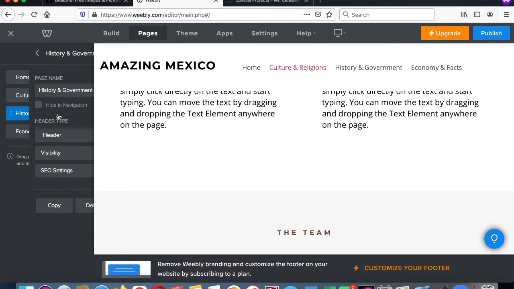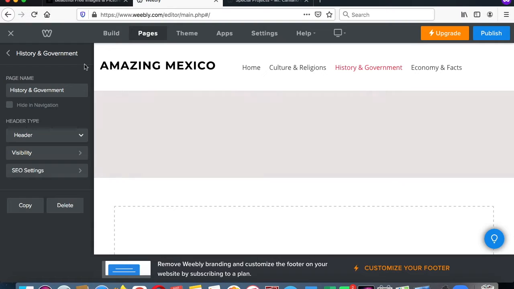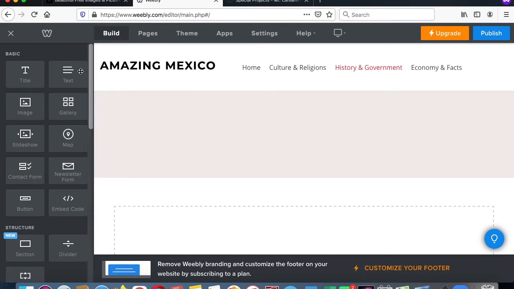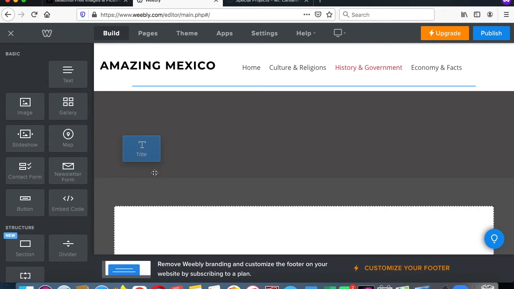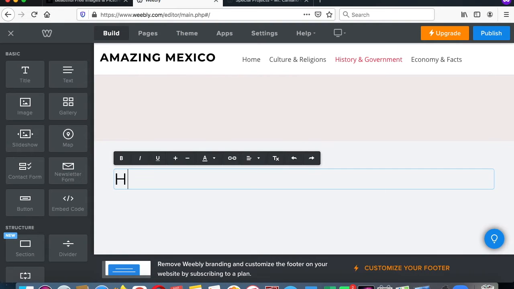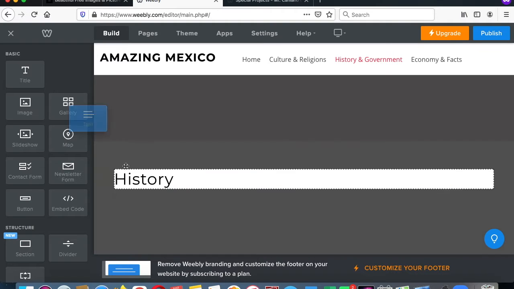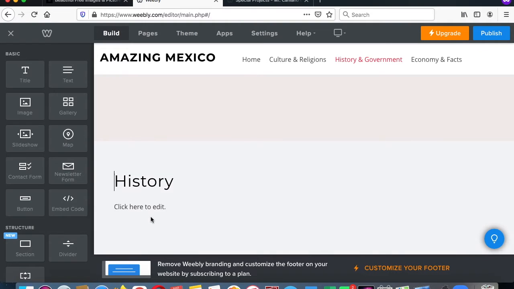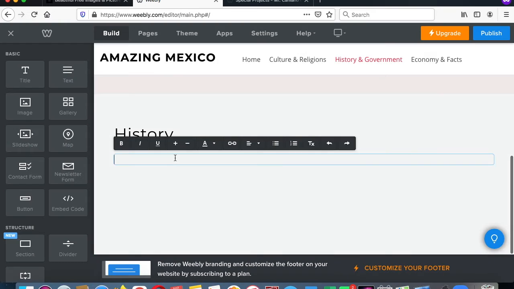When we're doing History and Government, what you may want to do is go back to Build here and put in a title first. So I want to talk about history. Put History. And then down here in a paragraph, I could say, Mexico has an amazing history. And then you're going to tell me the history facts about it.